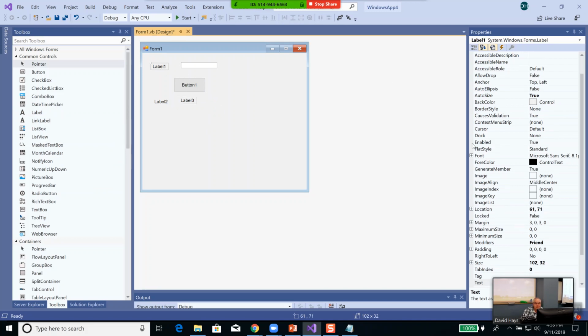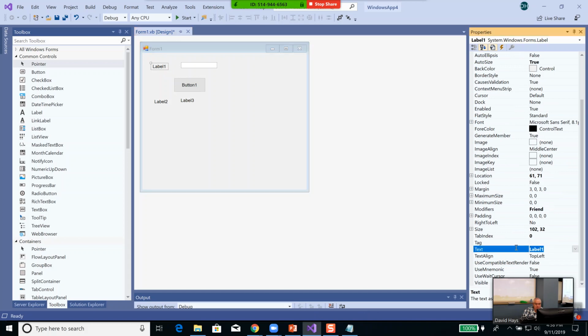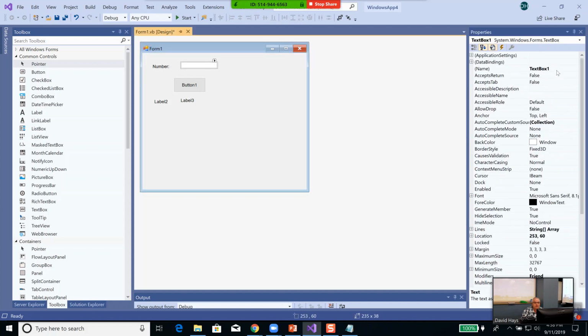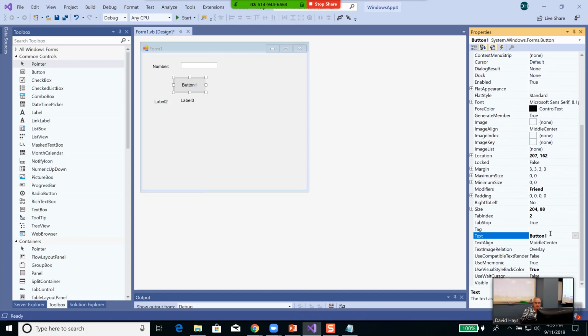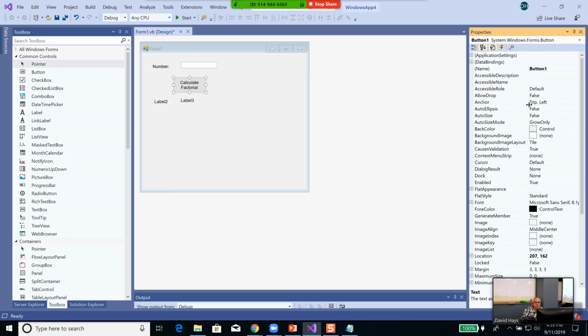Okay. I want to say number, so go down to my text. It's a number. Give this text box a name. I'll call it TB underscore number. My button, I'm going to have it say calculate factorial. I'm going to give the button a name. Button calculate factorial.